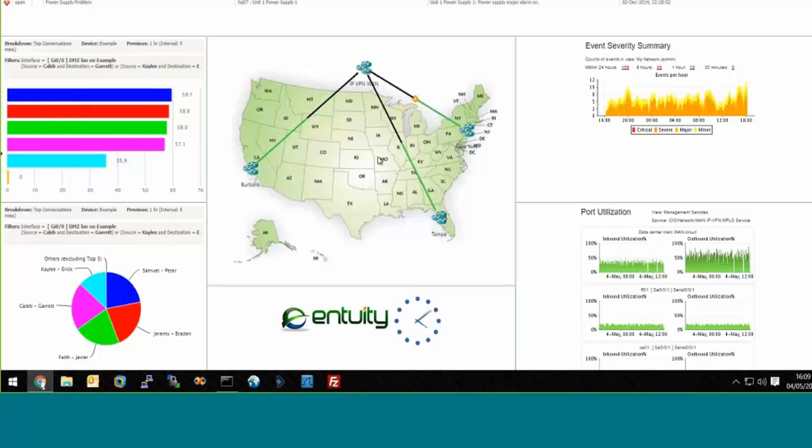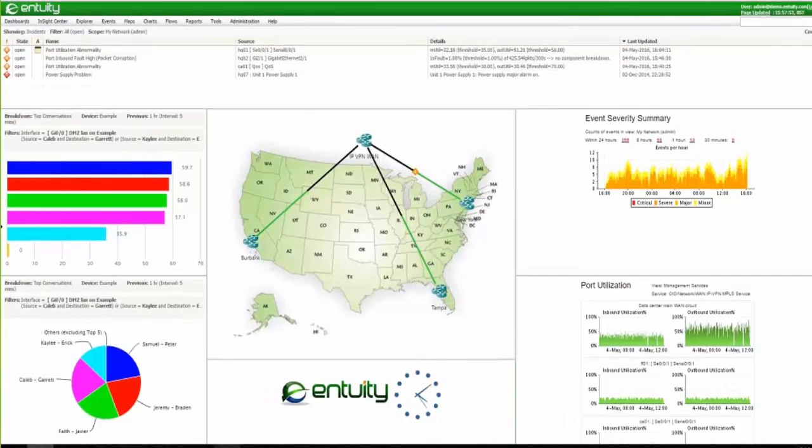So what I want to do is export some basic device inventory information out of my Entuity system into another database. For this, I have an Entuity demo system running here in front of me, and also locally on this machine that we're looking at, I have an installation of MariaDB.